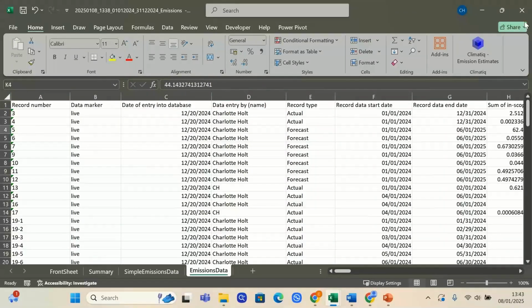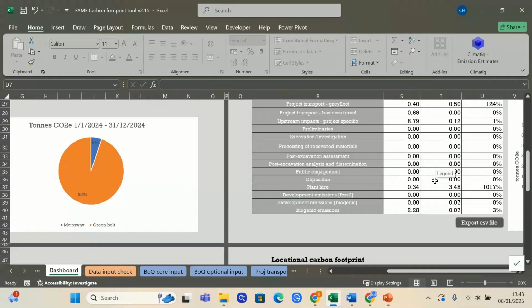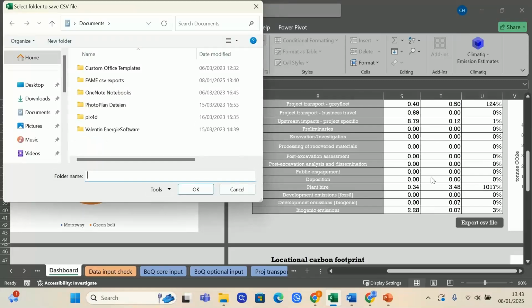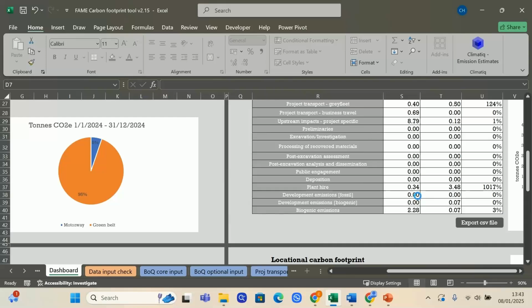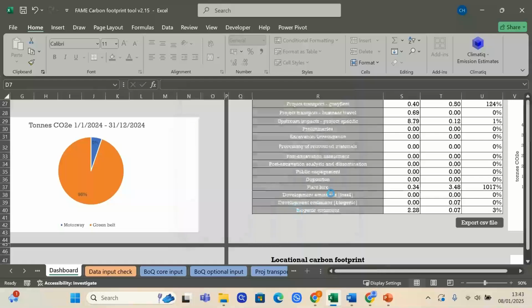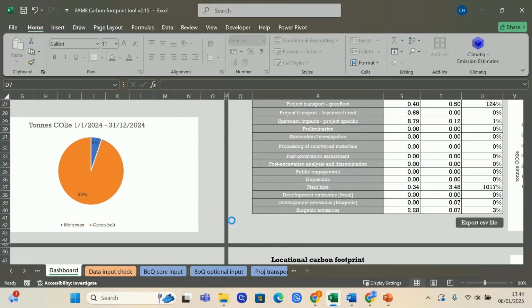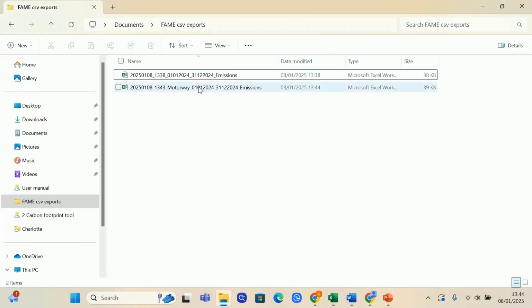So now I'll briefly demonstrate a project export so that we can see the differences. So if you hit export, we've got not all person days are input, same as what we had before. So the file has been saved. Again, you can see here the naming convention, you've got the name of the project in there now. And then if I just navigate to it, we want this motorway one.